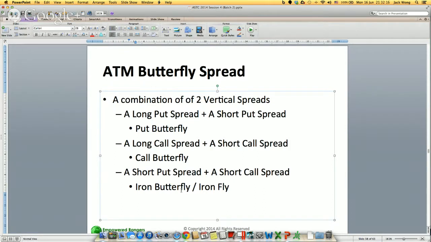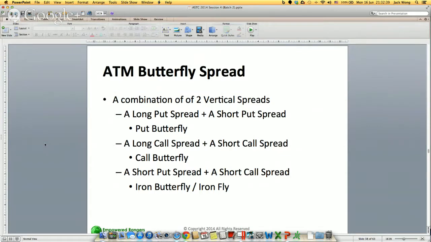Do they cost differently, or will the debit be different? Somehow, yes. Don't worry about all this, because in the way I'm teaching you, whether you do put, do call, do iron, it doesn't make much difference. I'm trying to give you combinations. I'm not forcing you to just focus on put, just focus on call, or just focus on iron. I'm a bit flexible.